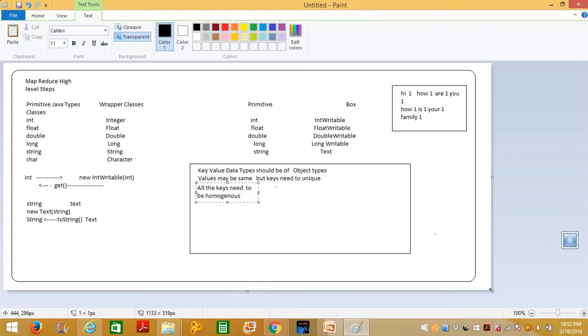And also I told you the key-value data types should be of the object types. But how are we going to convert? Well, when you perform your arithmetic calculations, the for loops, the while loops, and all the coding structures, they have to be operated only within the primitive data types only.